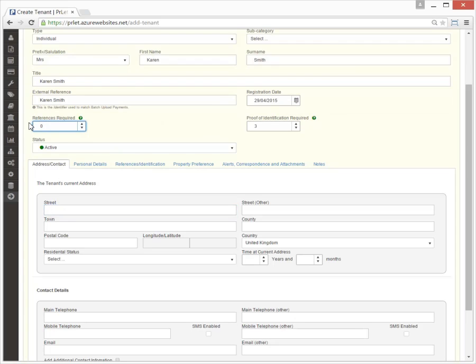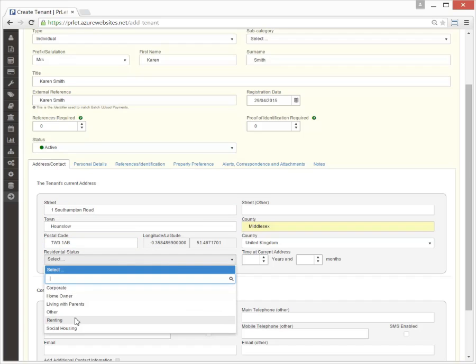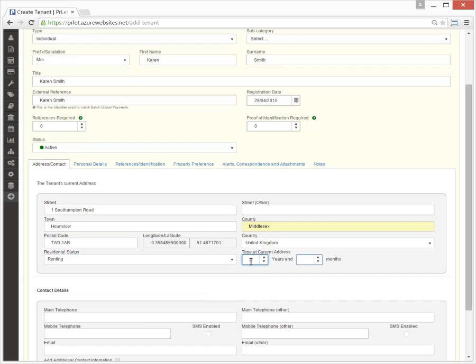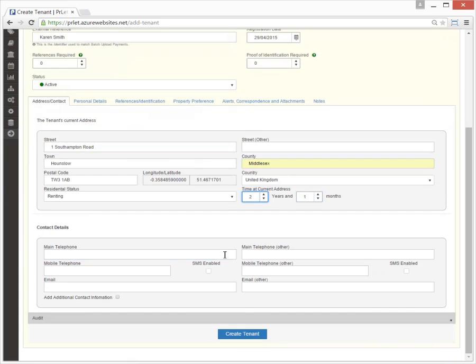Now let's change the number of references and proof of identification to 0, otherwise it will create alerts. And now give the tenant an address. Residential status, renting, let's say 2 years and 1 month. Let's save that.